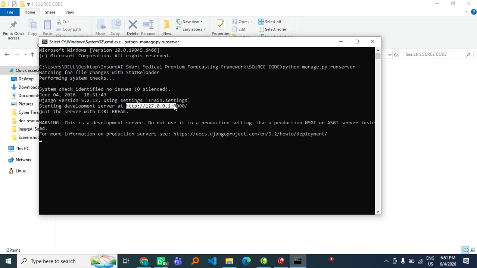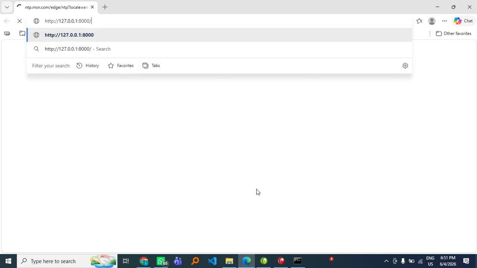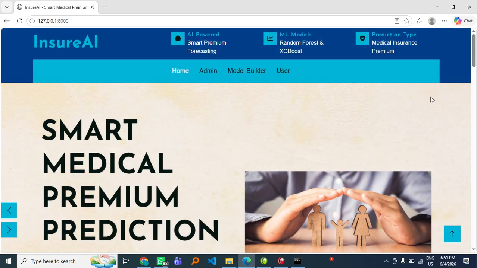Copy this address and paste it on any browser. This is our project's index page.